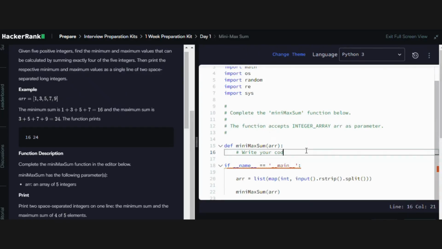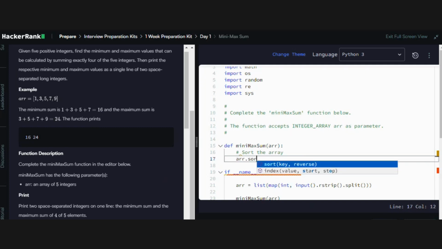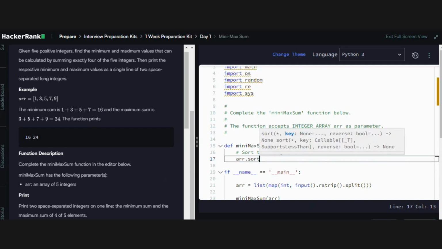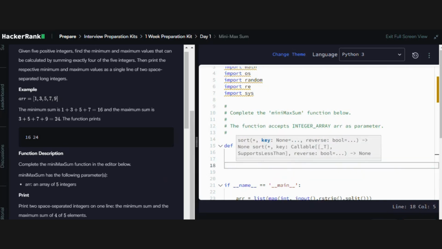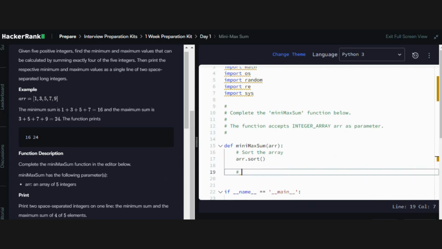So here, let's start getting our program put out. First we need to sort the array as we mentioned earlier. So let's set that up. Now we have set up the sort. Now that we have sorted the array, the next thing we need to do is to calculate the minimum sum and the maximum sum, right? And we've discussed how to do that. So let's set that up.